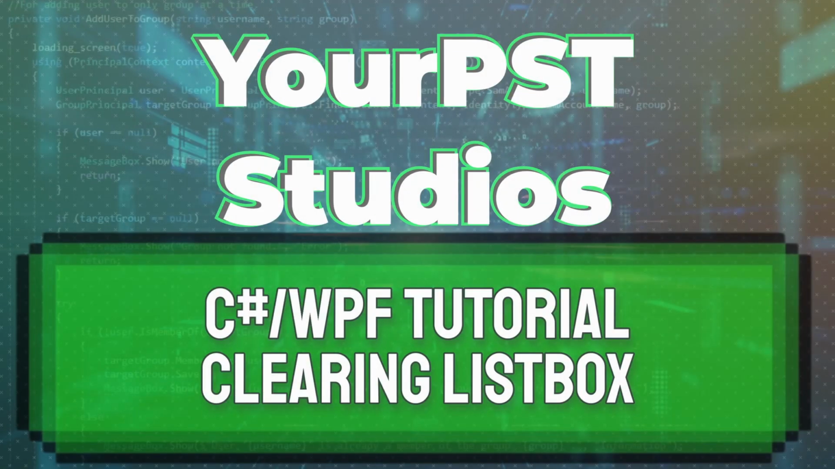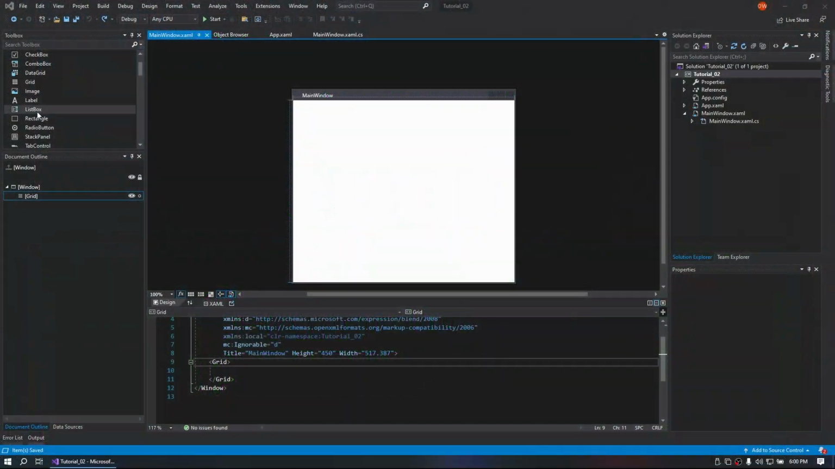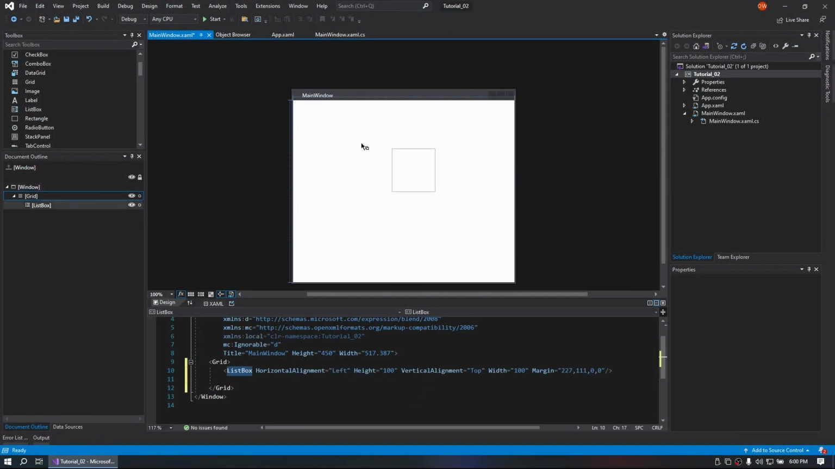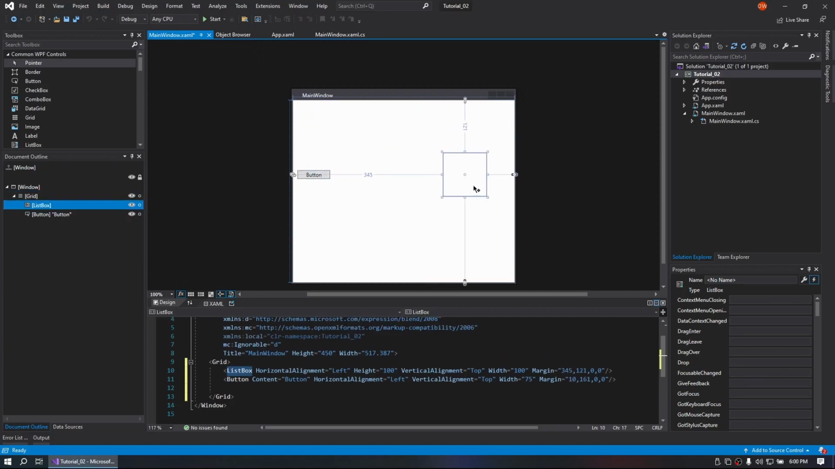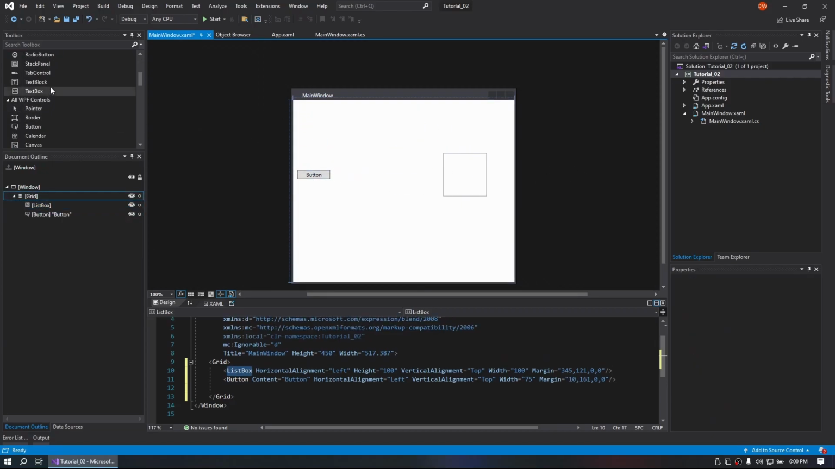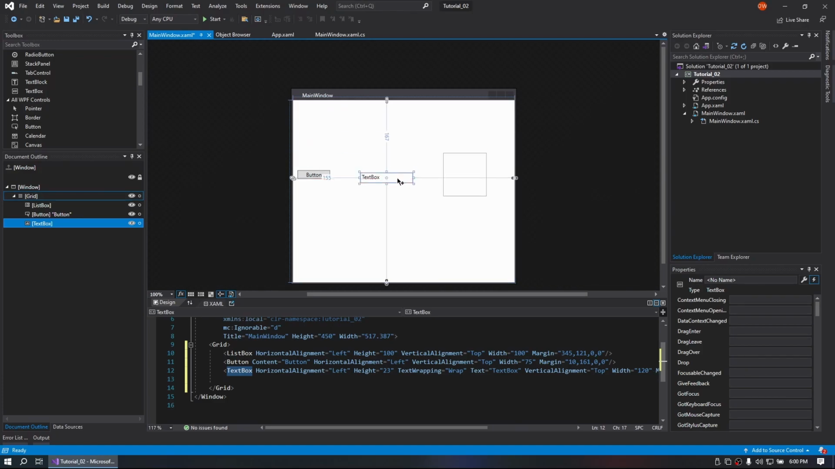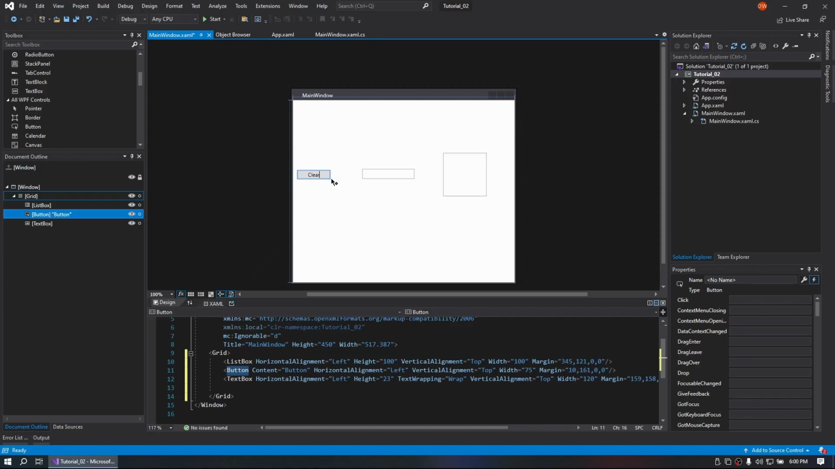Let's learn how to clear some list boxes. First, we'll go ahead and put a list box on our screen, put a button, and we will put a text box on the screen. We'll go ahead and clear the text box text. We'll change the button text to clear.